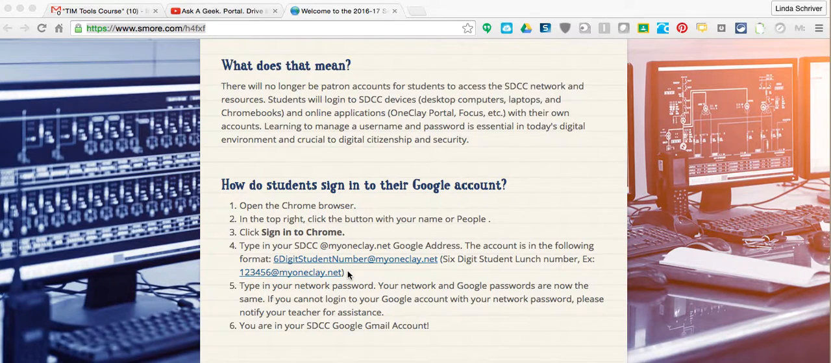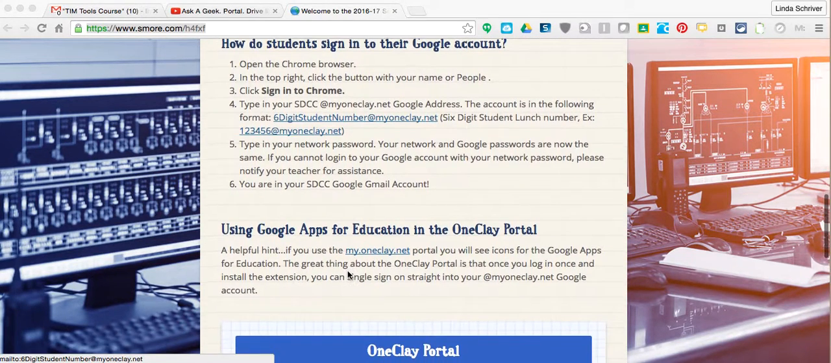So then if they're going into Chrome, they'll log in with their 6-digit student number at myonclay.net and then put in the password that they just changed it to. And they should be set. They should be all set.